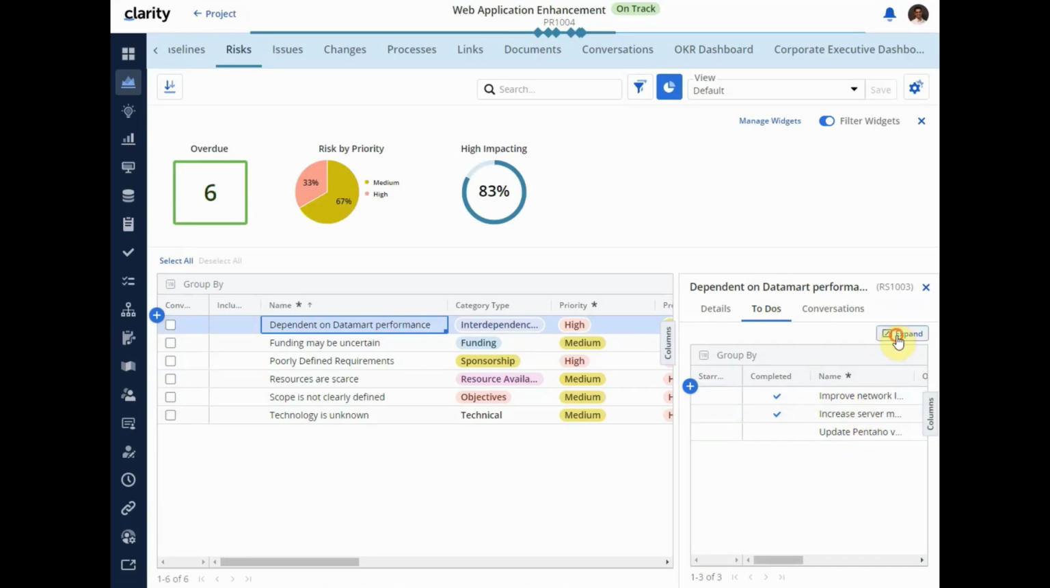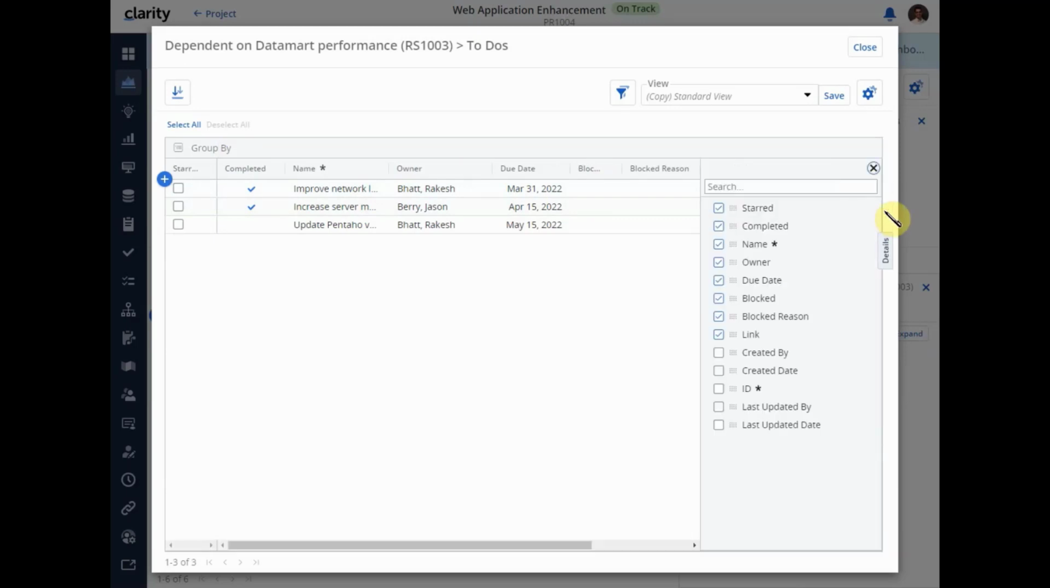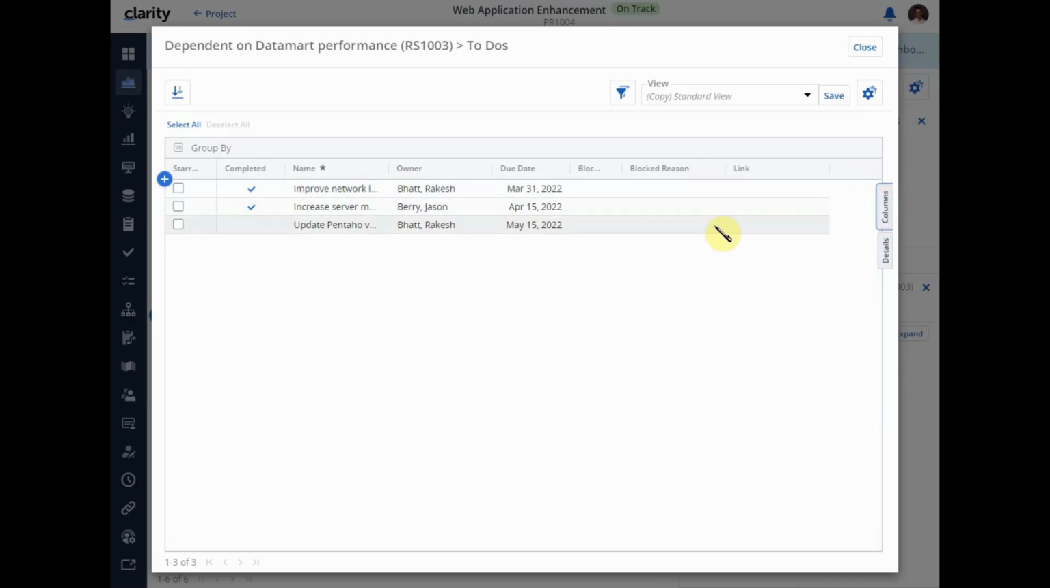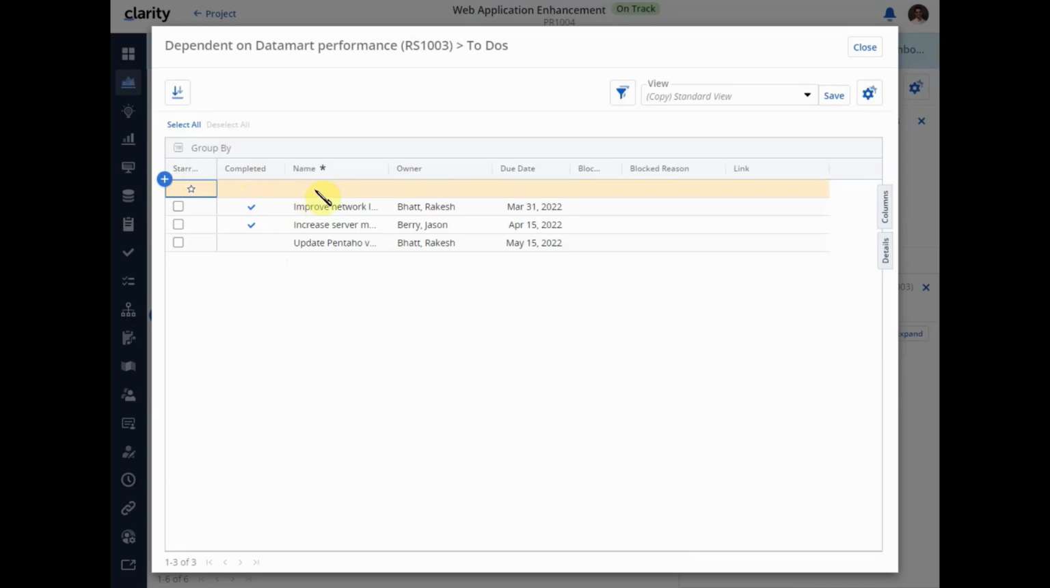I can click on the expand and it'll open up as the pop-up modal where I can see all the additional data. By clicking on columns, I can see all the attributes that are available, including the new attributes, which is blocked, blocked reason, and link, the 3 new attributes that are available to me. Managing these is very similar to how it is done in tasks, where I can click on the plus button to create a new to-do.